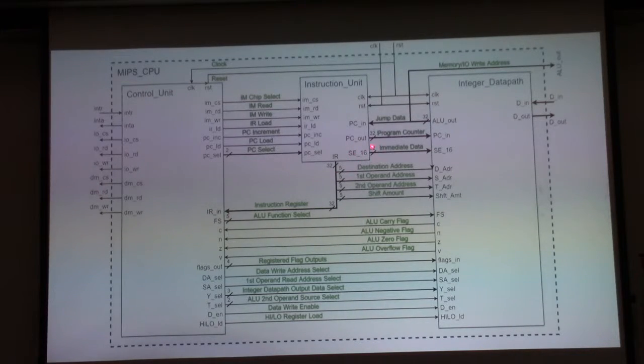Okay, and also 16 bits of immediate data, which is sign extended to 32 bits, and then the IR output is sectioned off into the destination address, the first operand address, S address, the second operand, T address, and a shift amount section. And then the entire 32 bits is taken by the control unit and IR in.